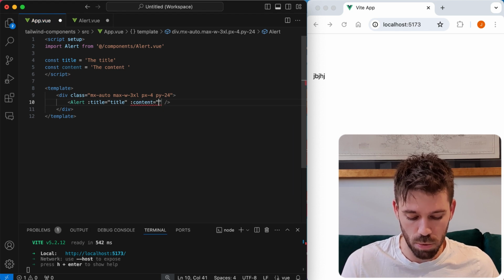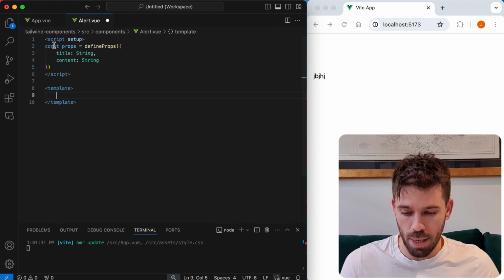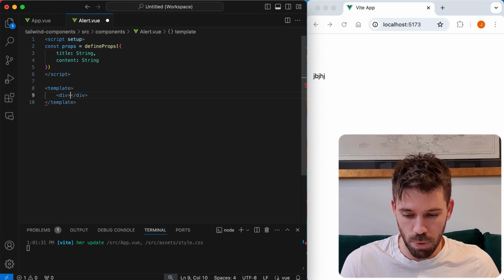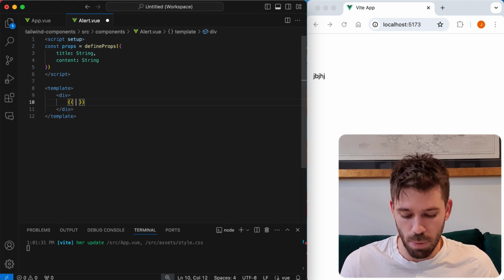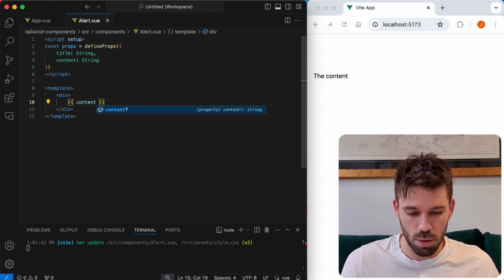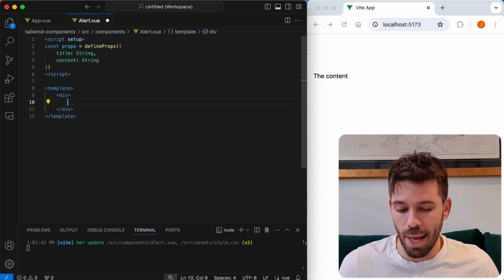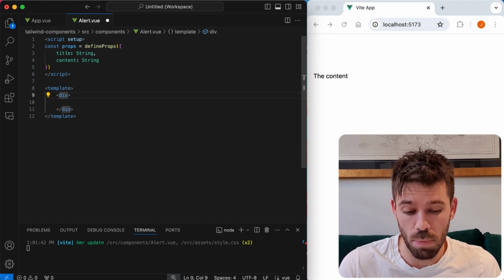Content equals content. Save that, and then if we come here, we can see that that data is coming through. So we go title, save, we'll see the title, and then we put content, we'll see the content. So that's working. So now we can look at building out our alert component.